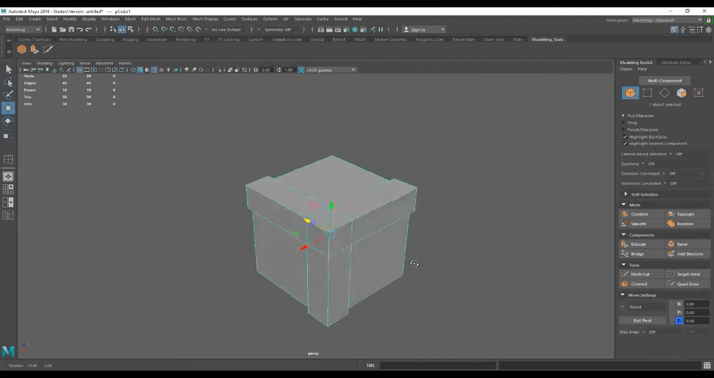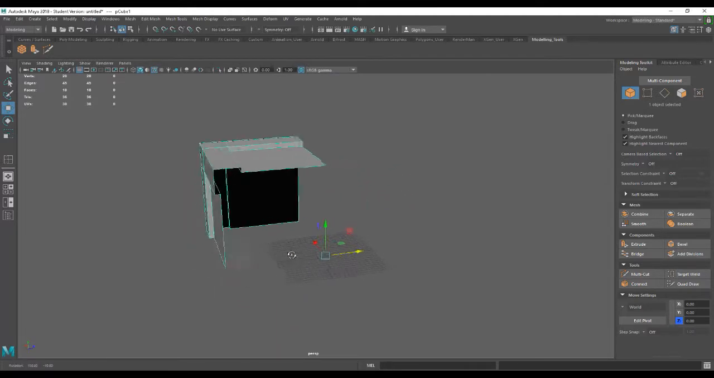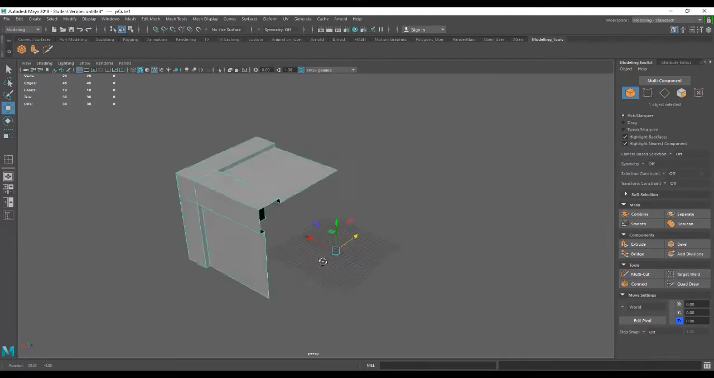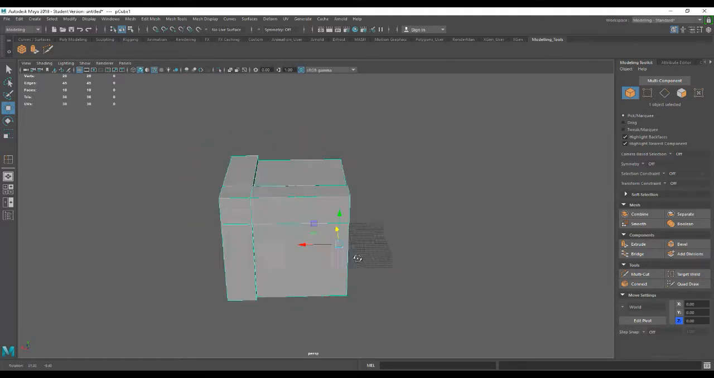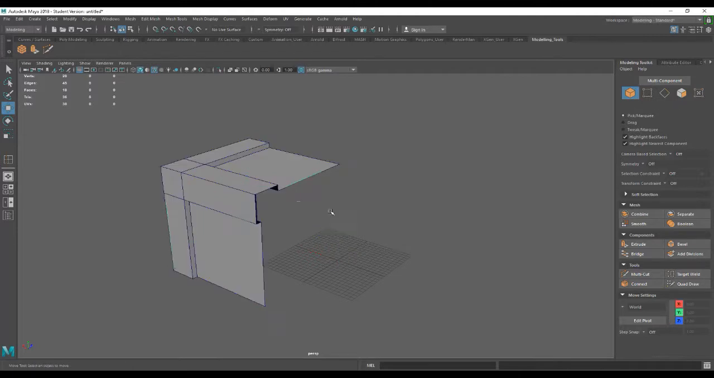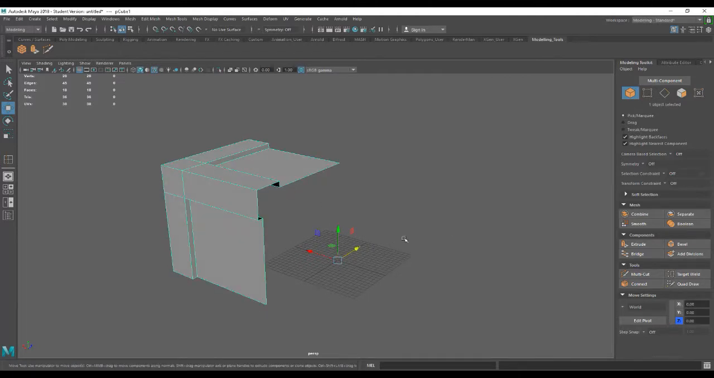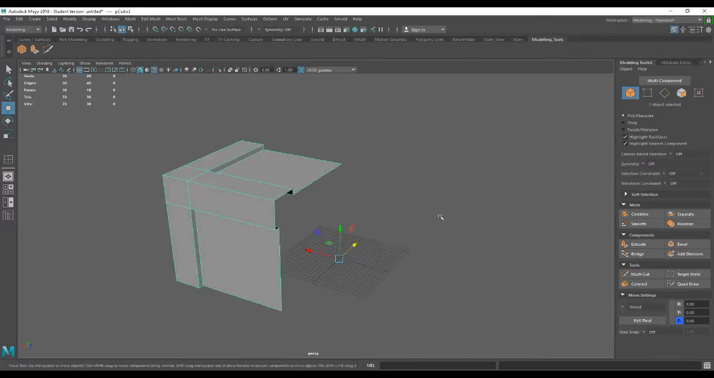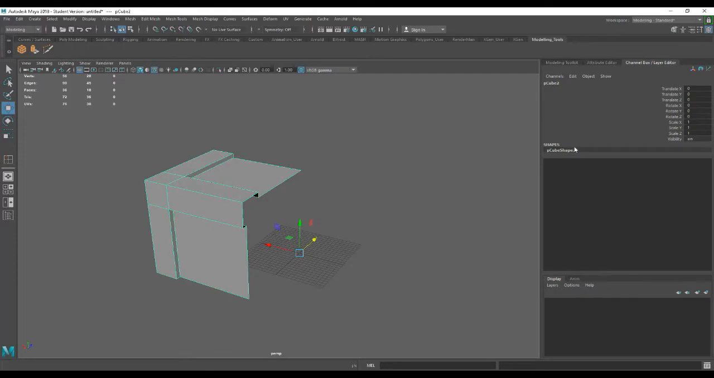And what we could actually do with this is carry on detailing this if we wanted to, if we're adding any more detail to it before we start copying this over. But for me, this is all I want to do at the minute. So, grab this. And what I'm going to do is duplicate this by doing a Control D, duplicate. I'm going to go into my channel box.